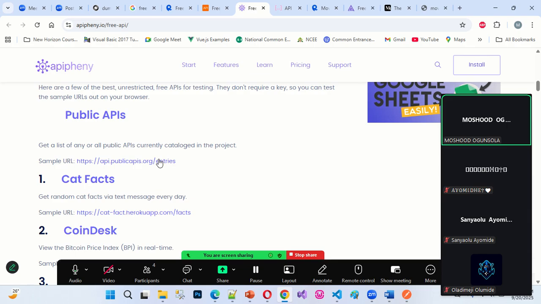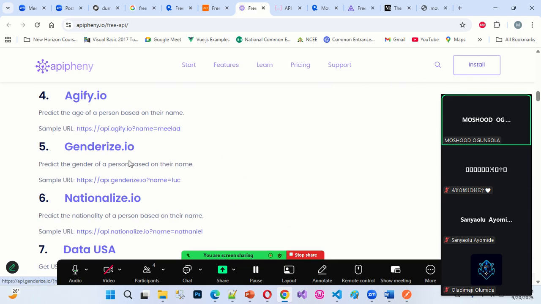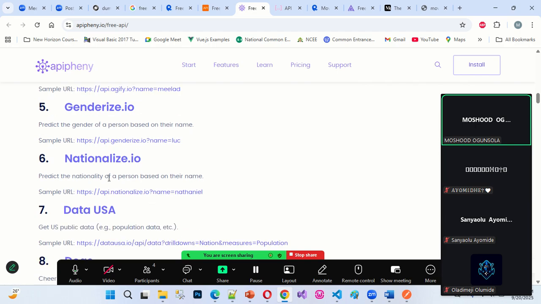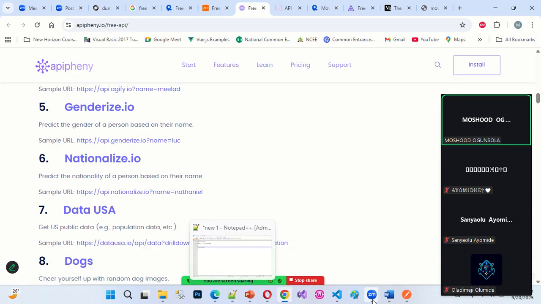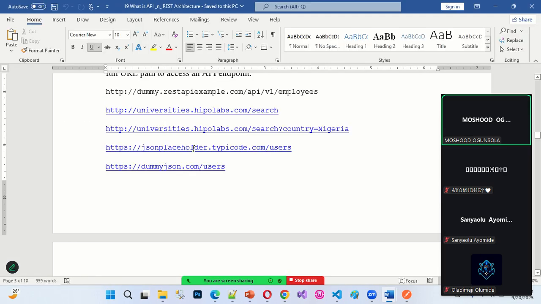You can see some of the APIs here don't need a key. Look at this API here. This one is going to give you information about the coins. This one gives information about the nationalities of different people. If you mention a particular person's name, this API returns the country where the person comes from. That's what it does. And you can see the URL for this API is just like the URL we use in our class.